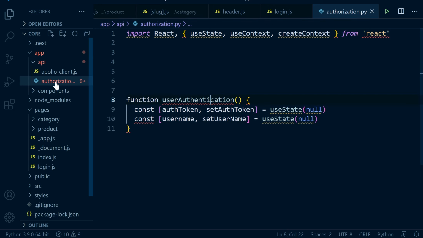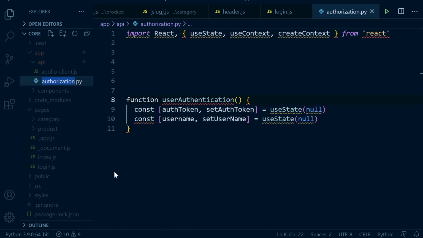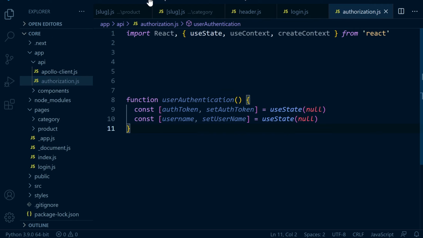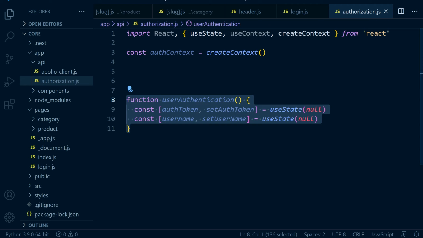I just saw why this is all underlined, because I've named the file with a .py extension. So I was in Django mode then. It's a JavaScript file. Apologies. Right, so we've got that in place. So we're going to first of all create a new context. Let's just call this auth context, authentication context. So we created a context. We're eventually going to store this inside of here.